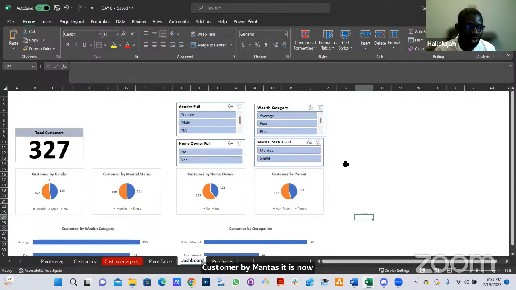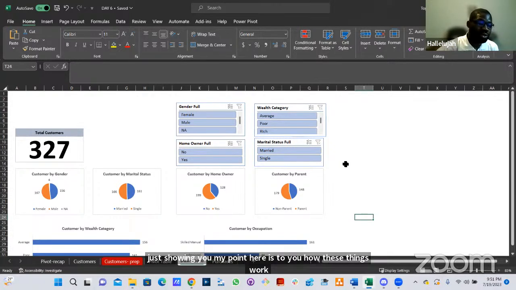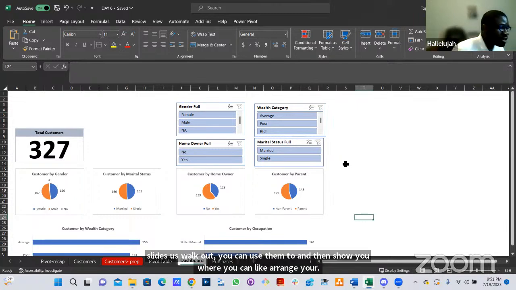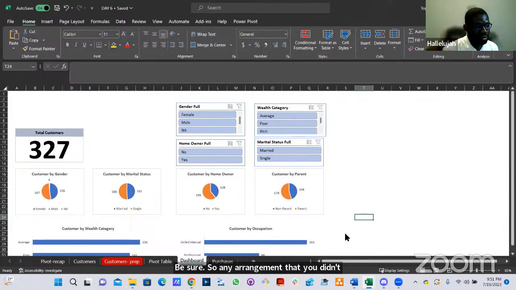You understand? So it's not like this is perfect. I'm just showing you how these slicers work, how you can use them, and how you can arrange your visual. Any arrangement that you deem fit. In fact, you can bring all these slicers here to the side.